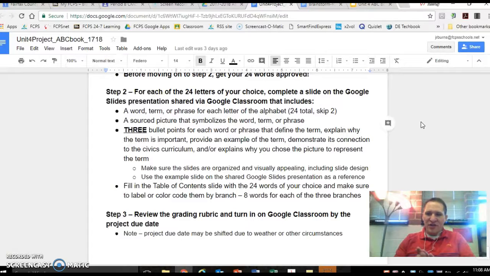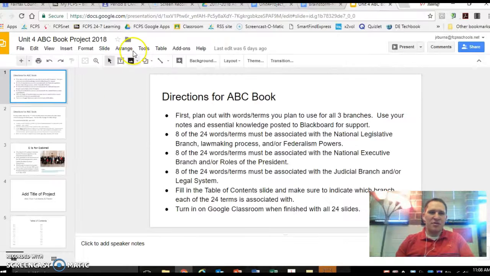And then make sure you fill in the table of contents and you label, source your pictures, and go from there. Okay, so this is the document that will be shared with you. It says Unit 4 ABC Book Project 2018 at the top. You'll have your name there.